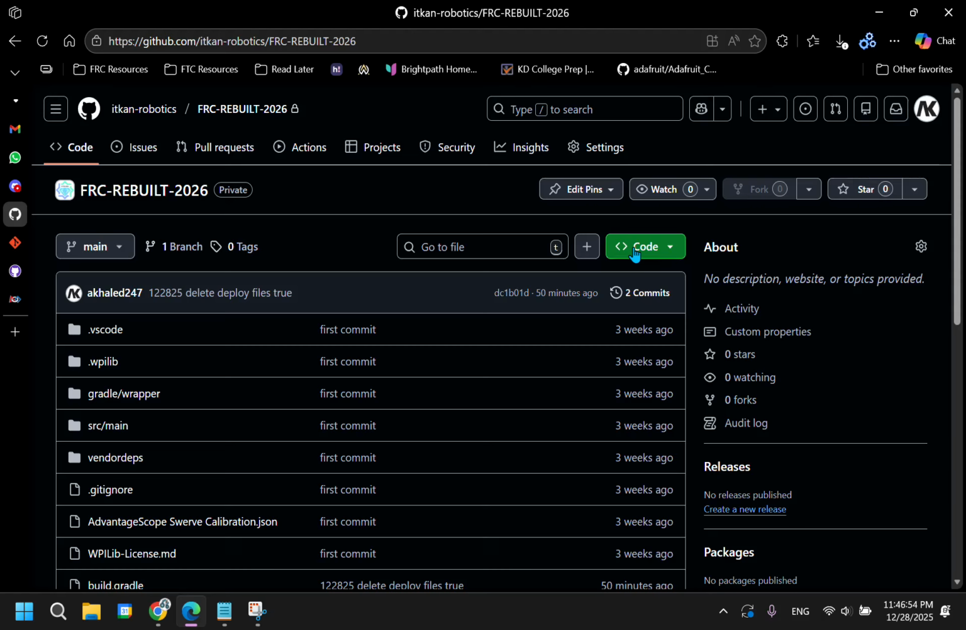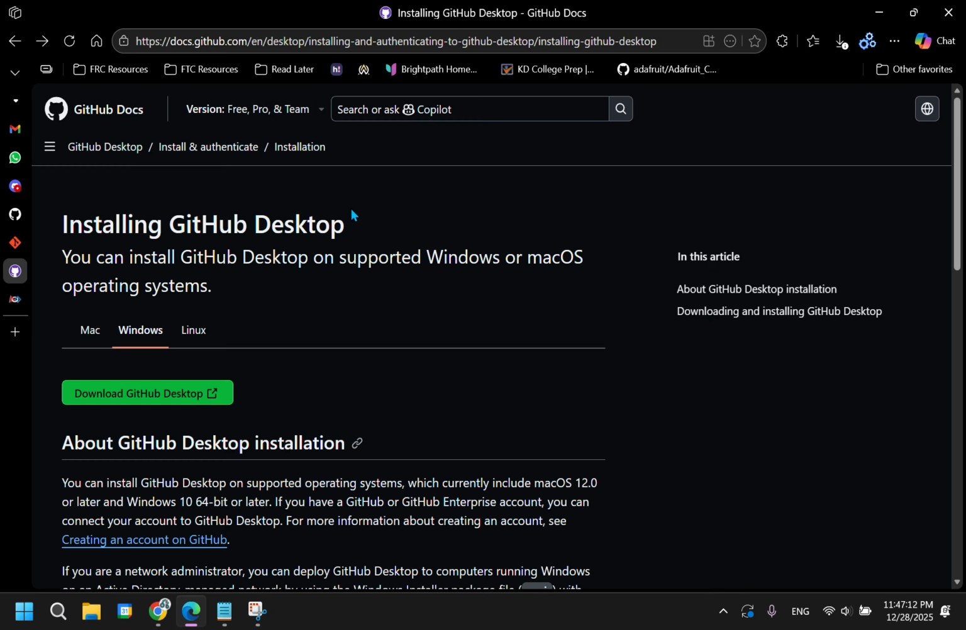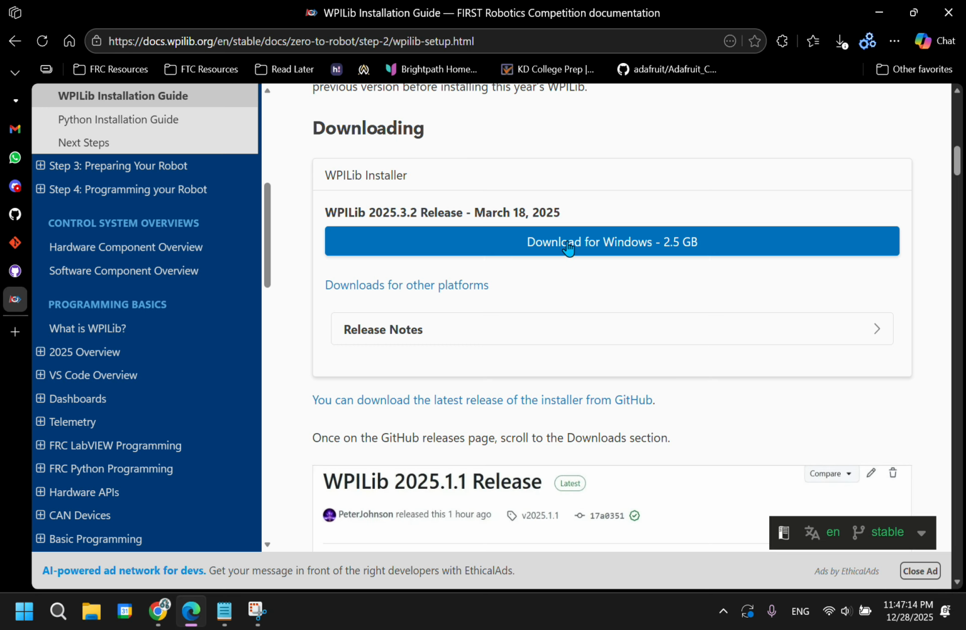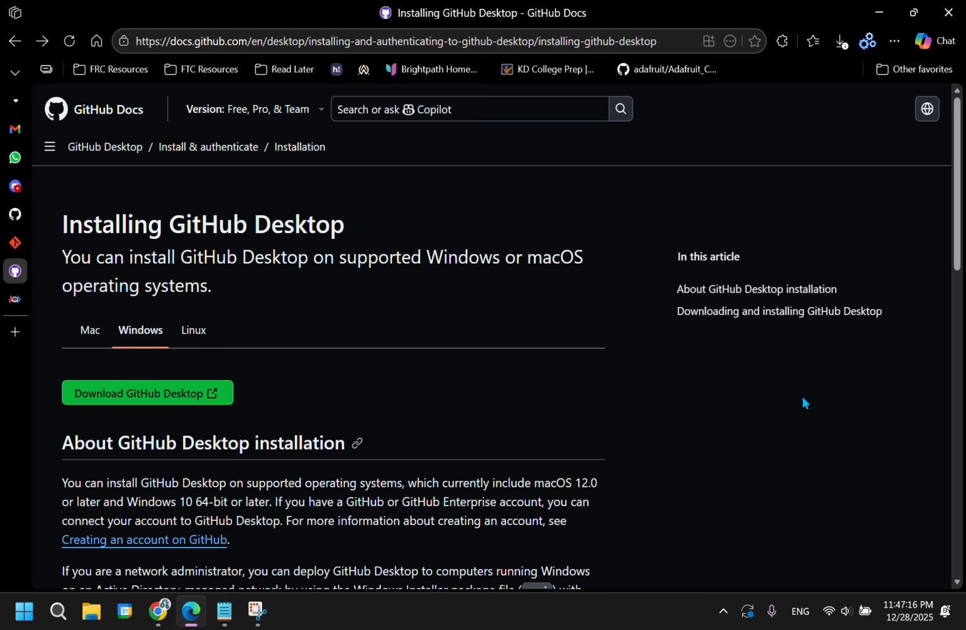So today I'm going to be showing you how to clone, how to make branches, how to push changes, and how to do pull requests. In order to do all of these things, you're going to need three things. You're going to need Git, you're going to need GitHub Desktop, and you're going to need WPILib.